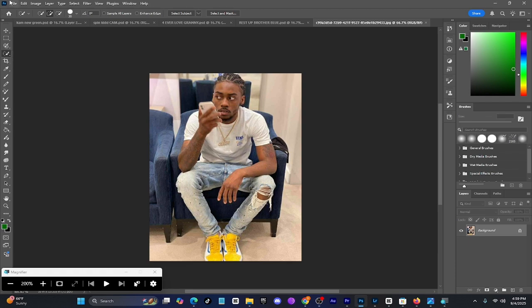Now that we have the quick selection tool, we want to go here to where it says select subject, and you just click select subject. Photoshop is going to do the rest for you. You're going to see lines pop up around here. It's going to show you that it has selected your subject. Now you see our subject is selected.